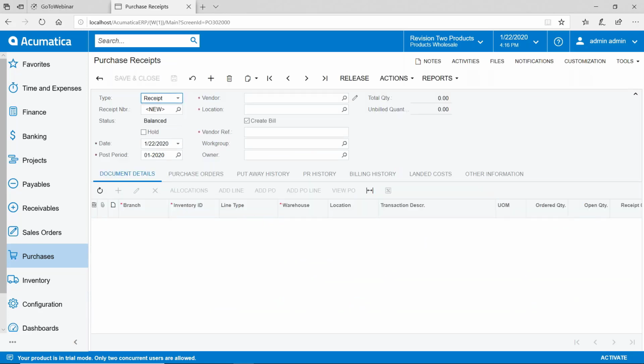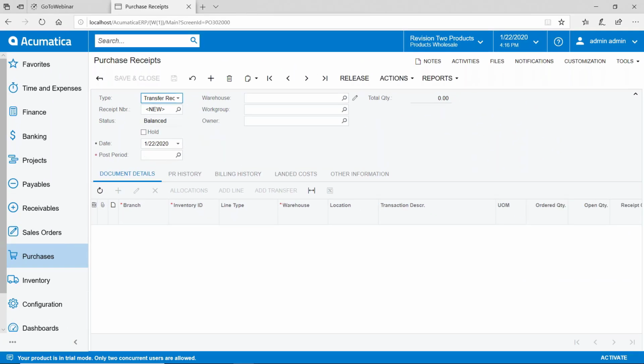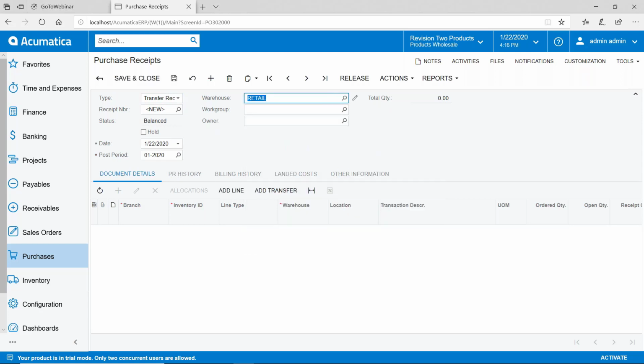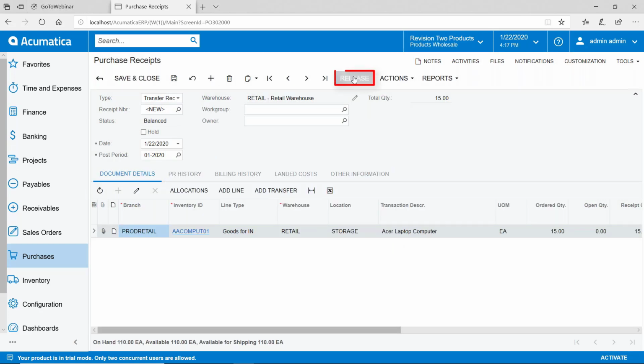Then, much like our sales order entry, we have to pay attention to the type here. The default is a standard purchase order receipt, but if we do the dropdown, we can select transfer receipt, and then we can select our warehouse. Now, this warehouse is the retail warehouse. This is where we're receiving into, and we can add a transfer, and this will give us a list of all of the transfers that are pending that we could do the receipt against. So let's go ahead and select our transfer sales order 5102, pull that in and then release it.